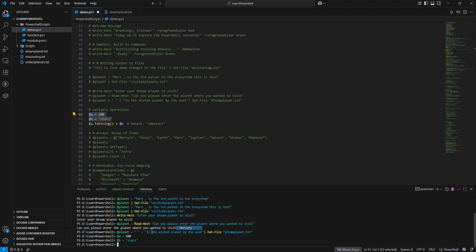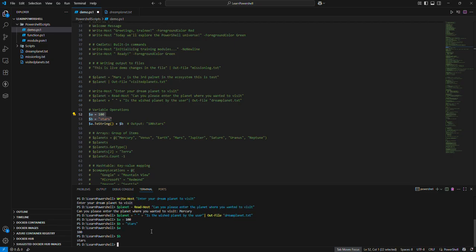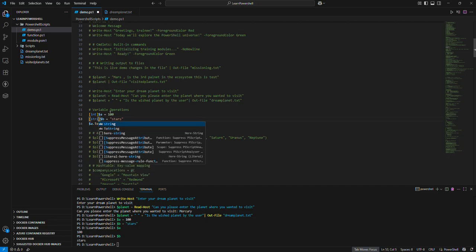If I print $A and enter, it is 100. $B and enter, it is stars. So it is up to you if you want to mention int here and string here.